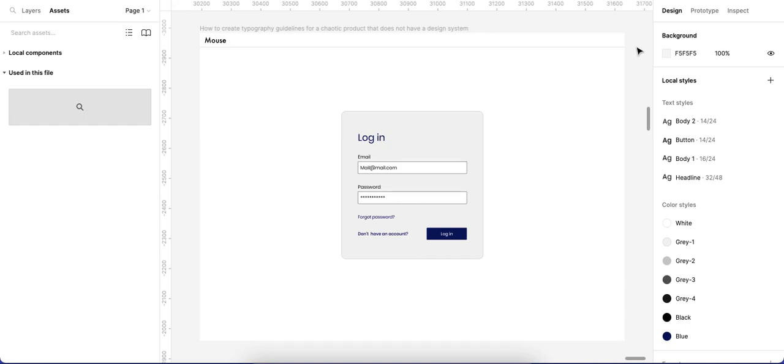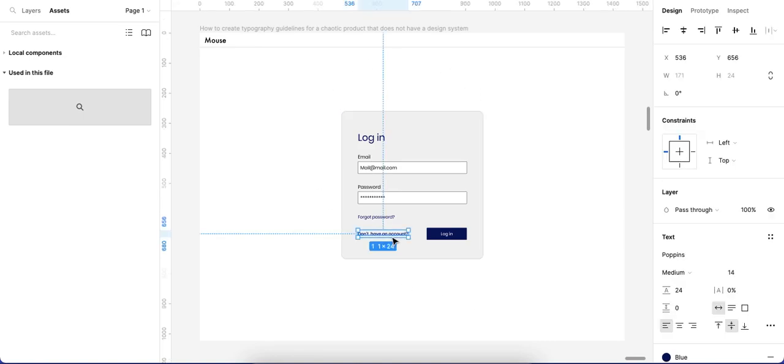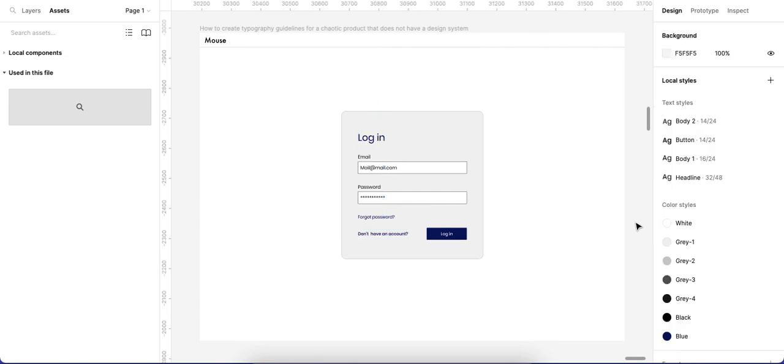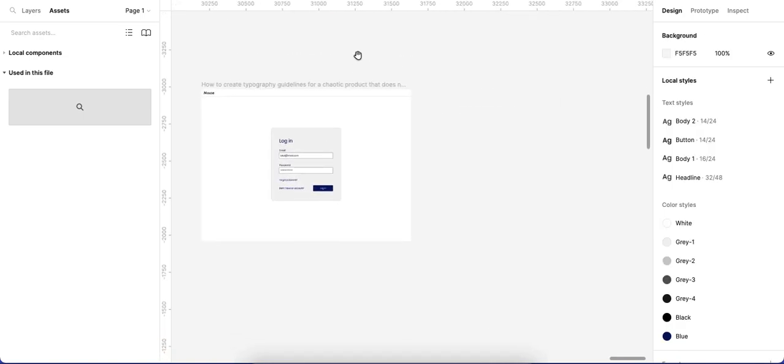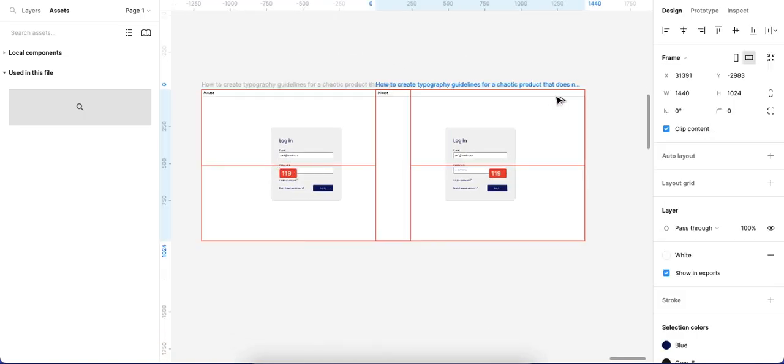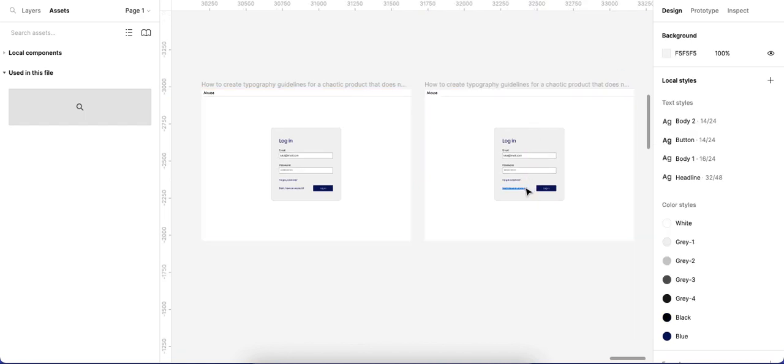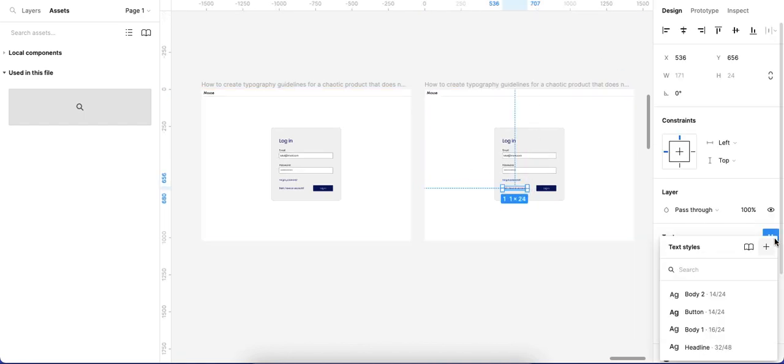Okay, so now let's see how we can test the typography on Figma. Imagine that this is a screen from your page, and that's typography. Now it's 14 medium, and I choose to change it to 14 regular. So I duplicated the frame, selected the typography and changed it to body 2.